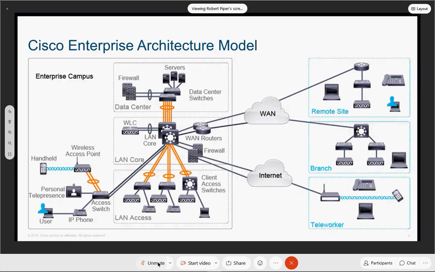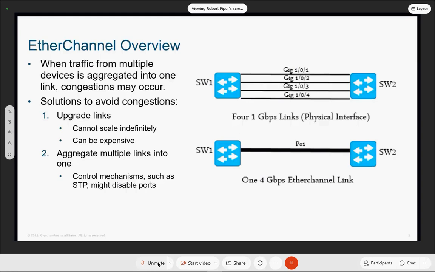All right. So with the proliferation of bandwidth intensive applications, things like voice, things like video, interactive messaging, comes a need for greater network speed and scalable bandwidth.